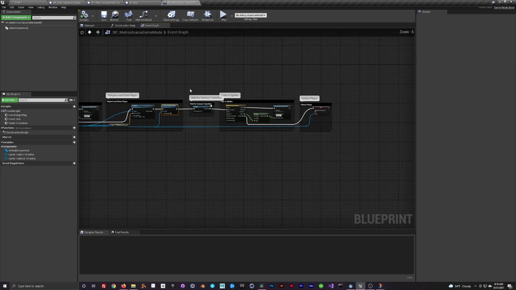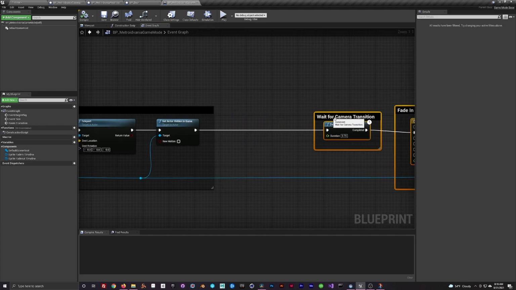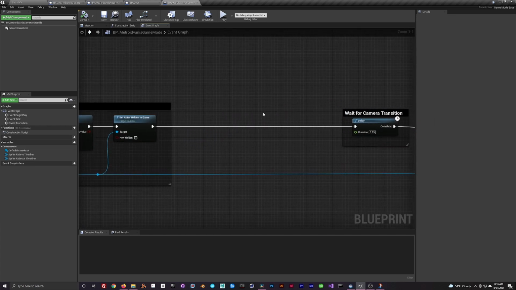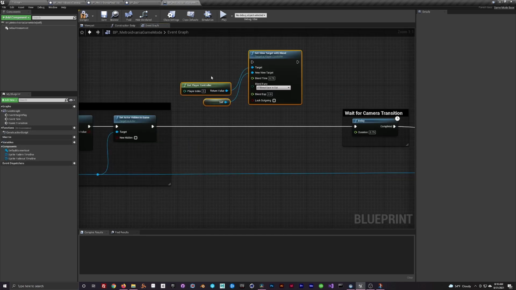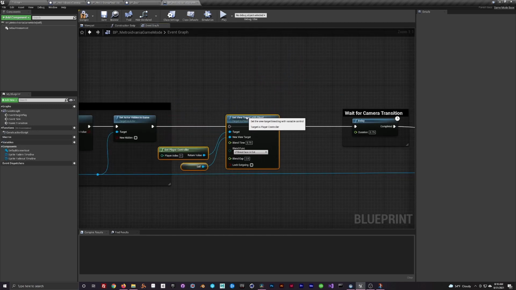Right at the end, after we set the player hidden, we want to do the actual camera transition. So if you go to the restrictor event graph, you can see we still have the nodes there. So you can copy those, head back over to the game mode and paste them in. And then right at the end of set actor hidden in game, link up the set view target with blend in between that and the delay.